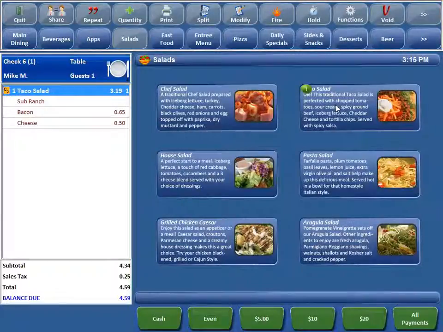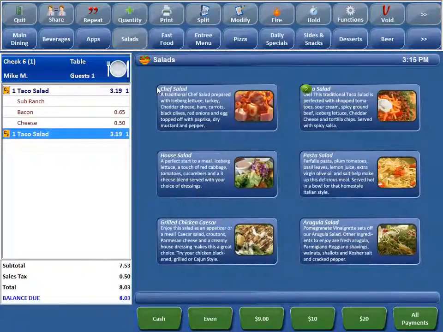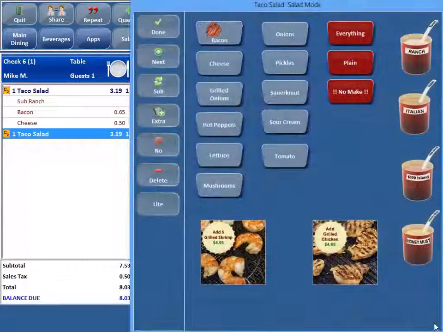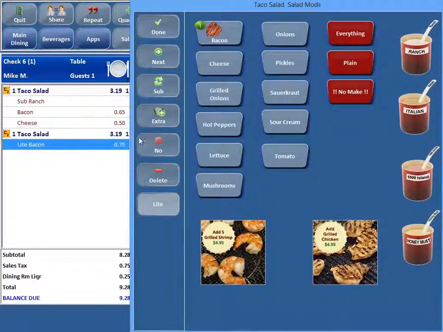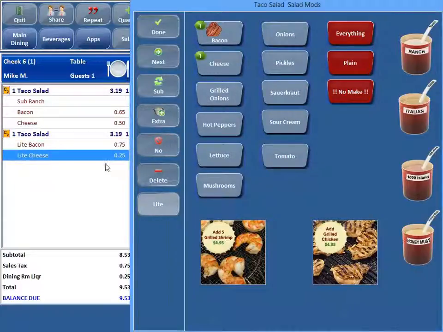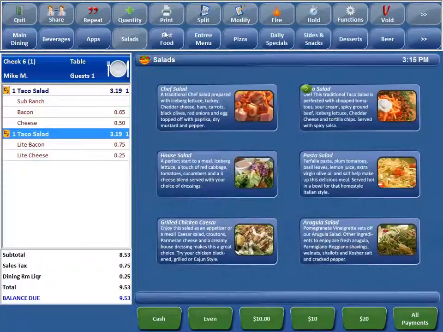And if the establishment decides they want to charge less for light bacon or light cheese, we can now go to modify and hit light bacon, and you'll see the 75 cents, and light cheese, and it's 25 cents. So now we have the ability to assign custom prices to our custom prep mods. I think that this feature provides the establishments much more flexibility with their modifiers.